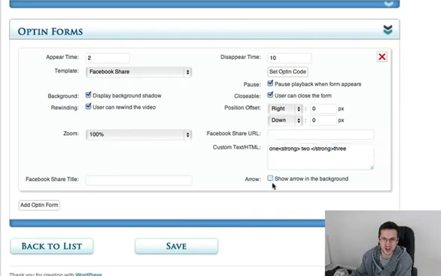You can choose to show the arrow in the background or not show the arrow. It's completely up to you. It depends on what kind of form you're playing with.